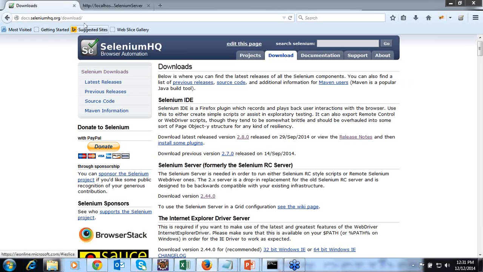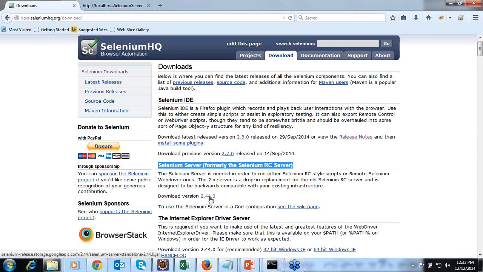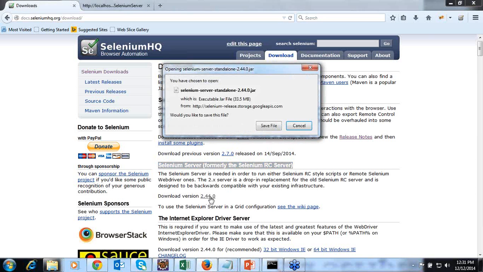As I explained, this is the official site, that is seleniumhq.org. Click on download. Here there is a section called Selenium server, formerly the Selenium RC server. Here there is a link called 2.44.0. I need to click on that link. As soon as I click on it, I will get a pop-up saying that the Selenium server standalone jar file is going to download. Click on save.